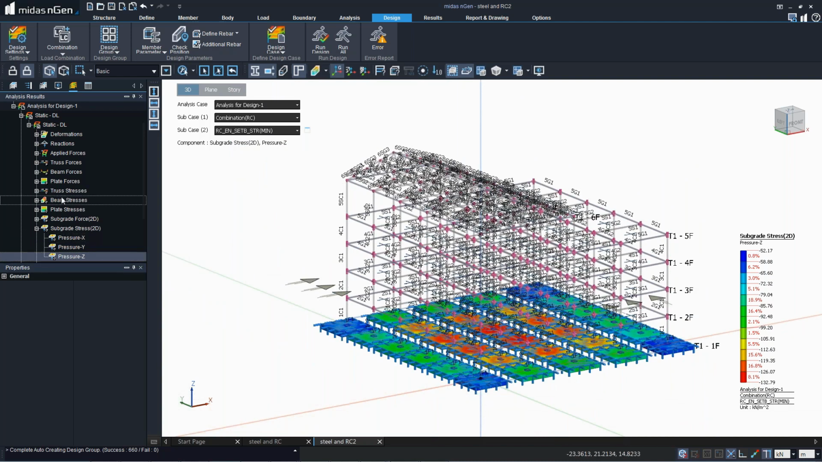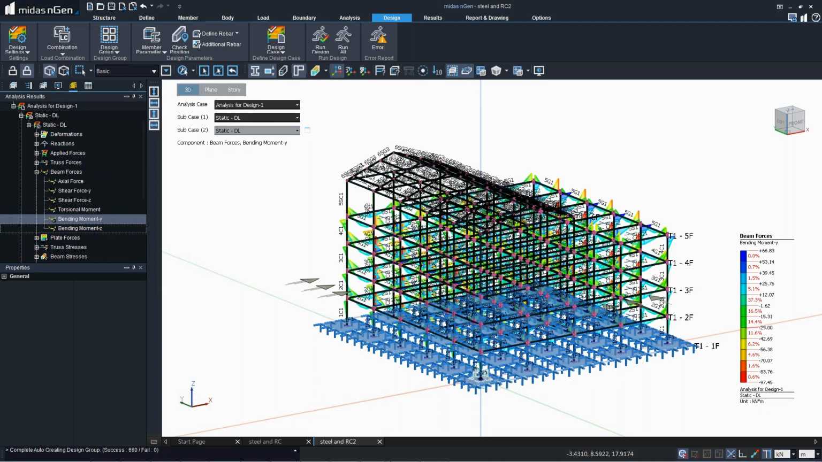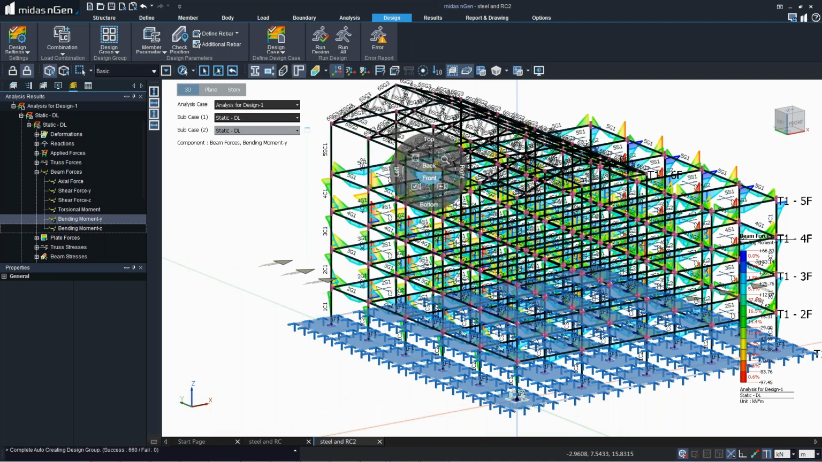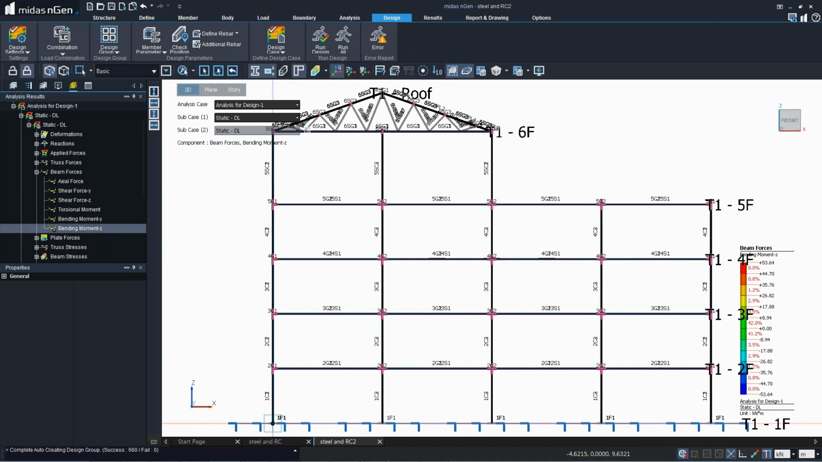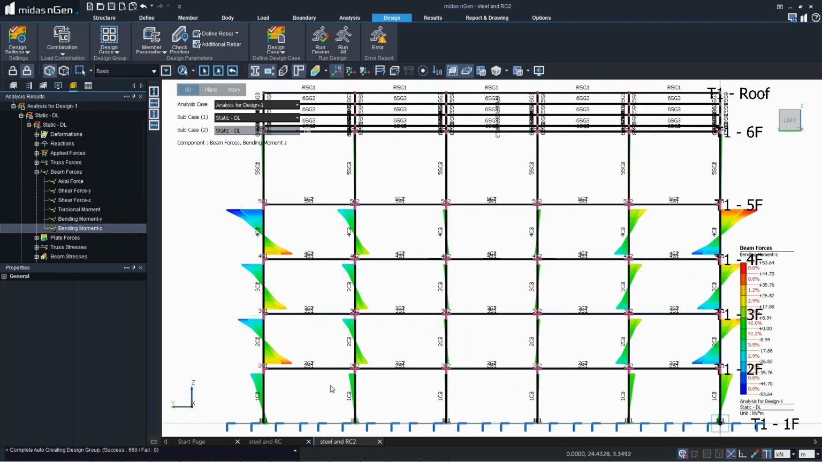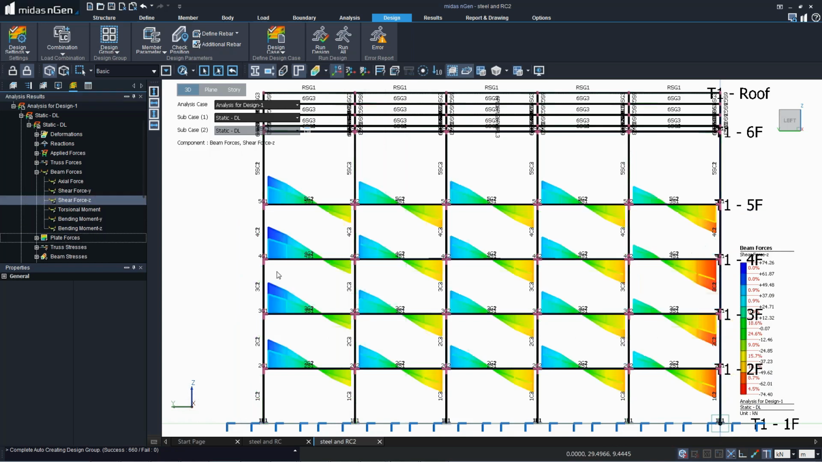Now we can also look at the beam forces, like we can look at the bending moment diagrams. So we can see over here the bending moment diagram of our beams, and wherever the columns are showing bending moments, we can look at those results as well. So this is bending moment in the minor direction for the columns. And we can look at the shear forces as well.